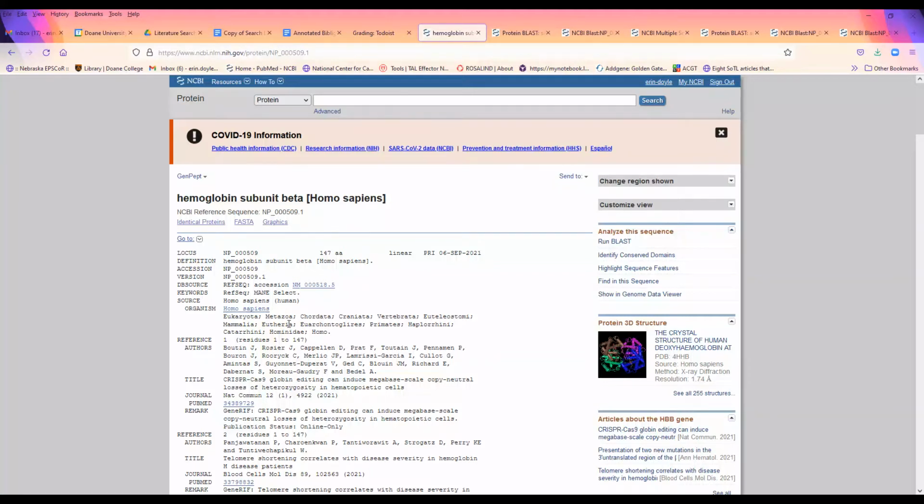All right, so I also wanted to give you guys a demonstration of how PSI BLAST actually works, how we run the searches, and how we interpret the output. And so to start with, I went to the NCBI database and I looked up the protein sequence for the human version of hemoglobin beta.